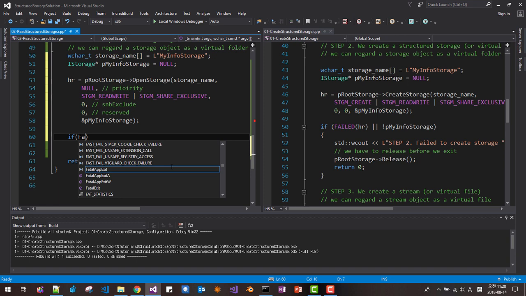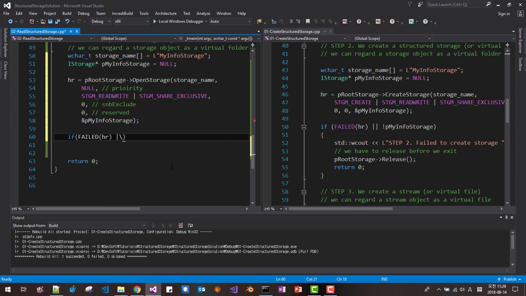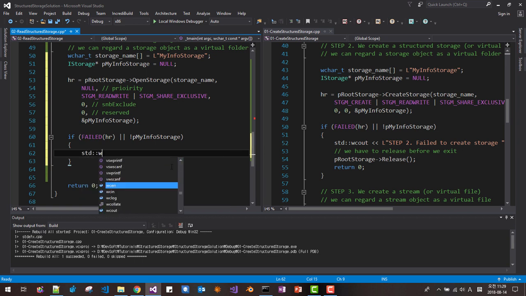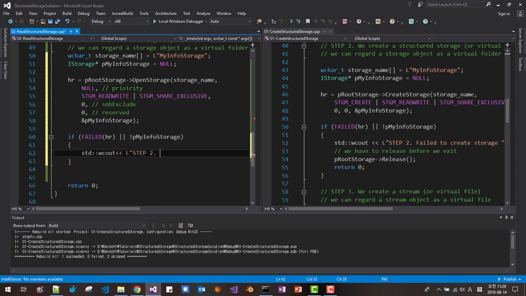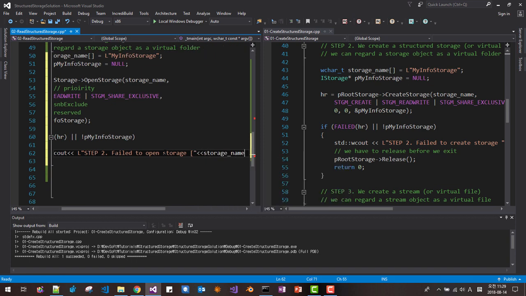If failed hr, or we can say pMyInfoStorage, std::wcout step. This is step 2. Failed to open storage name.